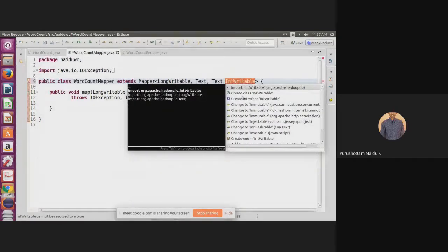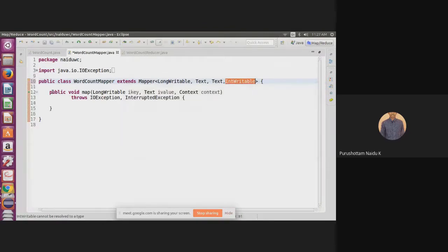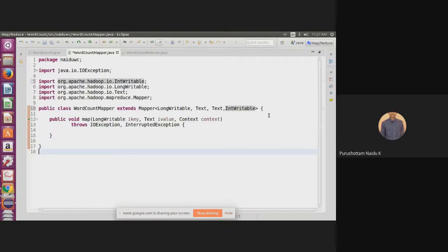Then you have to import the Intwritable class. That's why you have to select import and then click on OK. Then the error is not shown now. Clear? Now IntWritable is fine.